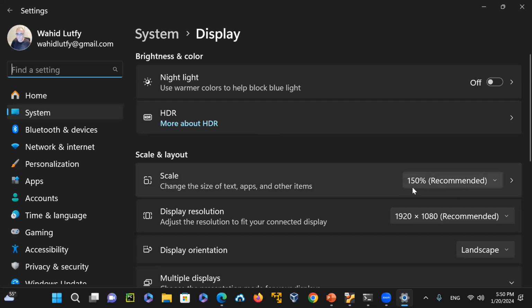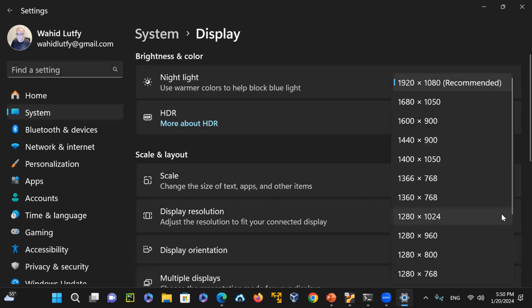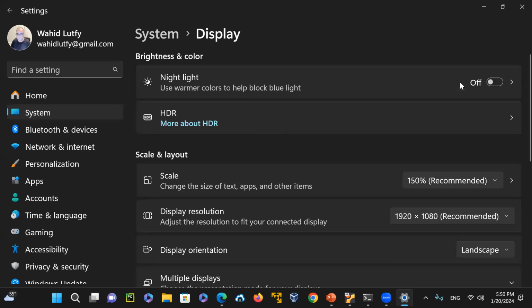So depending on the resolution that you have, on this resolution that I have right now on the display, 150% recommended, and then you can see the resolution that I have is 1920 by 1080, and this is also the recommended. So usually your display is going to have a choice of what resolution it supports. You choose the right resolution and then the size that you want.